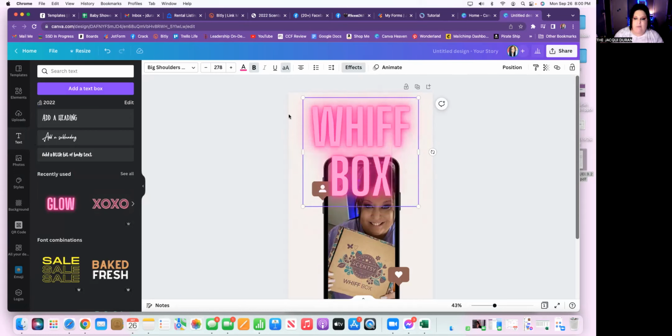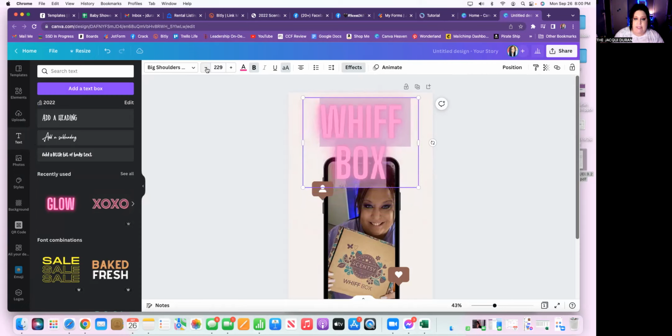box. Now, obviously that's a little big, right? I want to make that smaller. So I'm just going to highlight it. I'm going to come up here to the font size, and I'm just going to keep going down, keep it going down until, there we go.